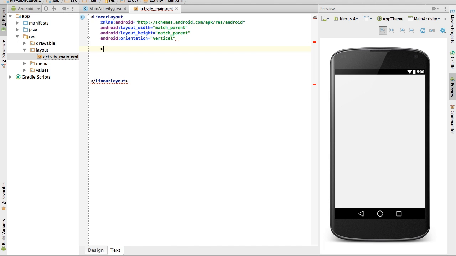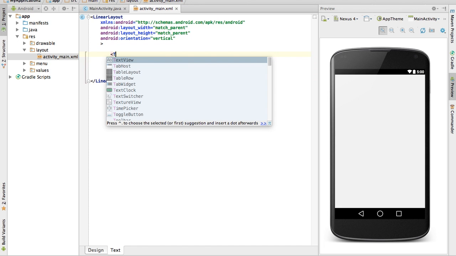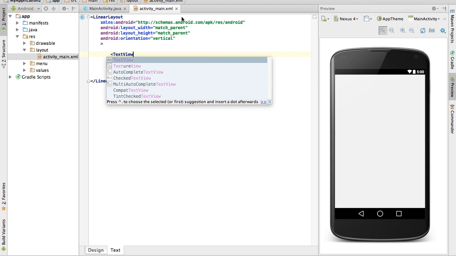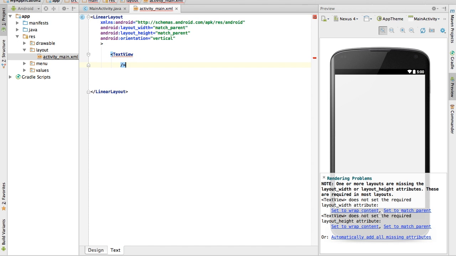To test out this layout, let's give it some children. A text view is an element which simply displays a text. Create it like so. Notice I've used a forward slash and a greater than symbol this time. This is because our text view will have no children, unlike the linear layout.